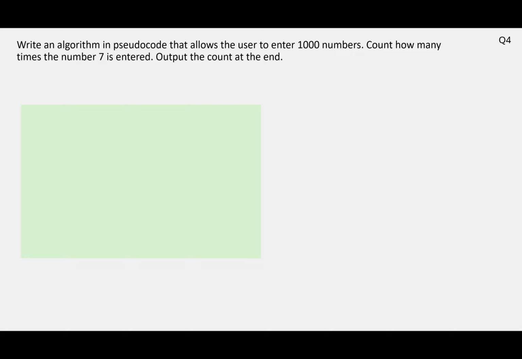So let's go ahead and annotate the question first of all, so identify the bits we need to pick out. So we have an input, we're entering some numbers. We need to enter 1,000 numbers, so that gives an idea that we need a for loop, because we know how many times the loop is going to iterate, or how many times it's going to repeat. We've got an output here, we're going to output the count, and then we've got some processing. We need to count how many times the number has been entered. So we're going to enter 1,000 numbers, which is going to count how many times 7 has been entered.